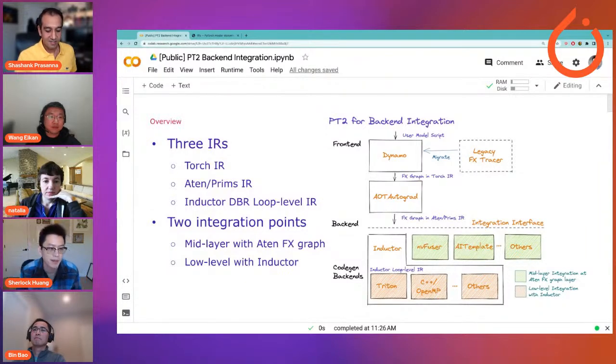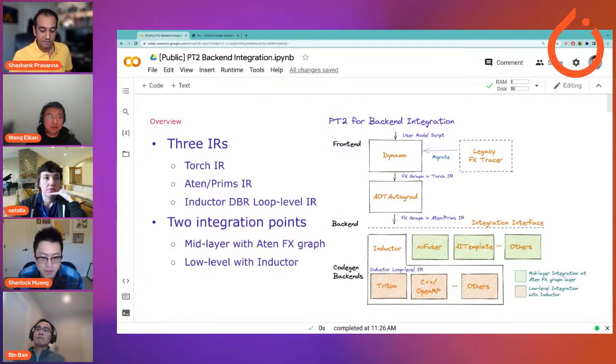So hello guys. What I'm going to talk about is the backend integration in the PT2 stack. You all know PT2 introduced this compiler stack, and we have our own in-house compiler called Inductor, and you have also listened to the talk just now. But this compiler stack is open for the community. Basically, we are welcoming backends to build on top of the PT2 stack.